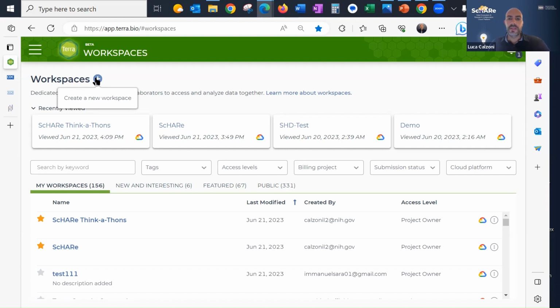So for those of you, the reason you see ScHARe Think-a-Thons and ScHARe and Test 1.1, these are all workspaces that were created. So if we didn't create any workspace, then that would all be blank on your page. Right. So we create these workspaces because it allows us to let you in to do the work that we're teaching you how to do.